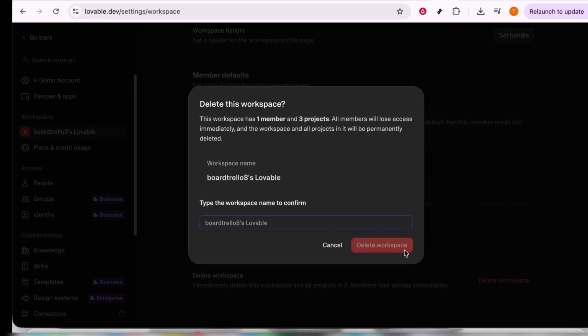And there you have it. By following these steps, you should now have successfully deleted your Lovable Workspace. If any additional confirmation or issues arise, make sure to refer to Lovable support for more assistance.